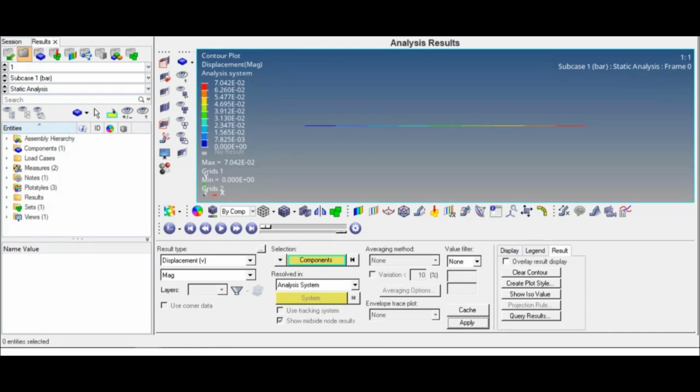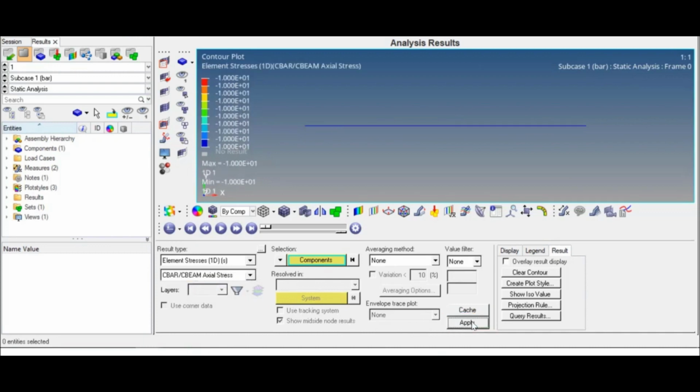Next we will take a look at the result of stress. So under result type, choose element stresses. In the drop down, select C-beam axial stresses and click on apply. So here the result is minus 1 10 to the power 1. So that means minus 10. The negative sign indicates a compressive stress. So here we are done with session number 5.